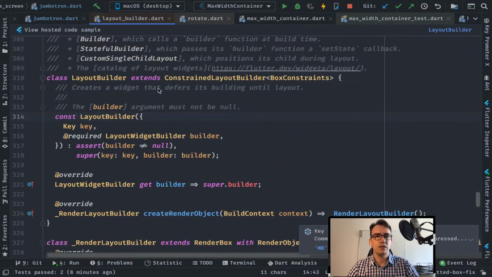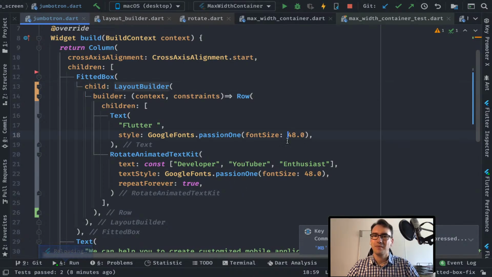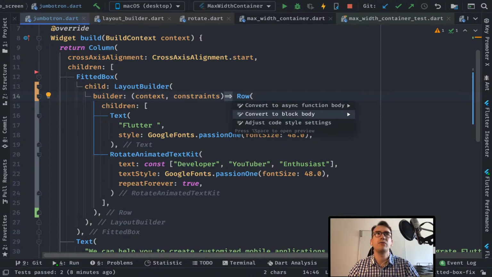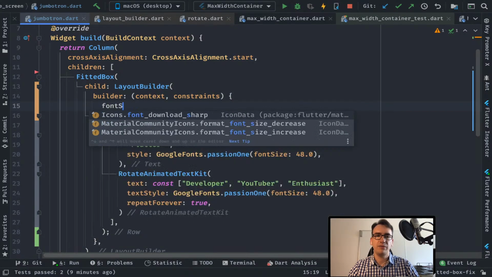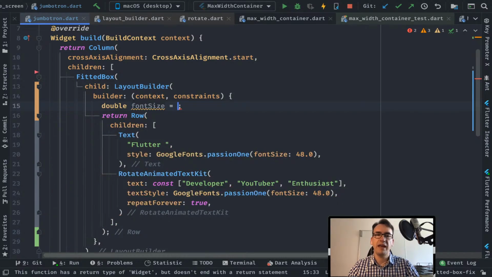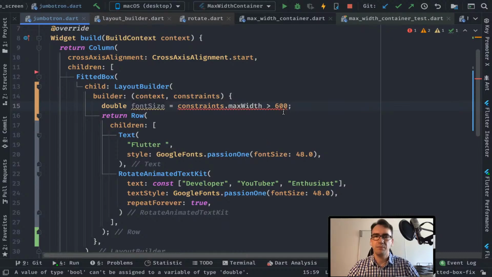We have the constraints. Is constraints a good name? How did they call it? Constraints, okay, lucky me. So inside of that, I will transform this arrow function to a block body, because I want to have on top how we calculate that stuff. So we want to have the font size, and this one is a double, I think. This is dependent on the constraints' max width. And if the width is bigger than, let's stick with 600, it will be 84. Else we have like 24.